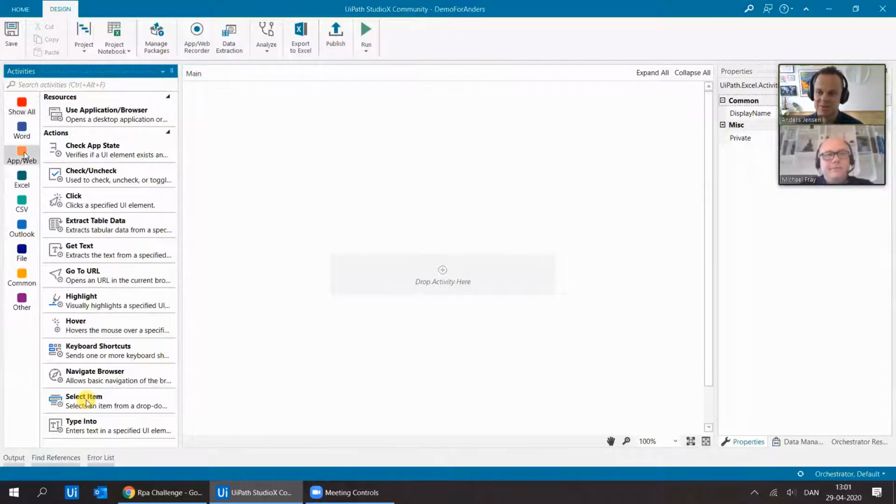Cool. So we need to work with an application or the browser, and we need to work with Excel, right? And I think it's the first solution I've seen that's done exclusively in StudioX, so I'm looking forward to that. Yeah, cool. Let's hope you will be equally as excited in the end.